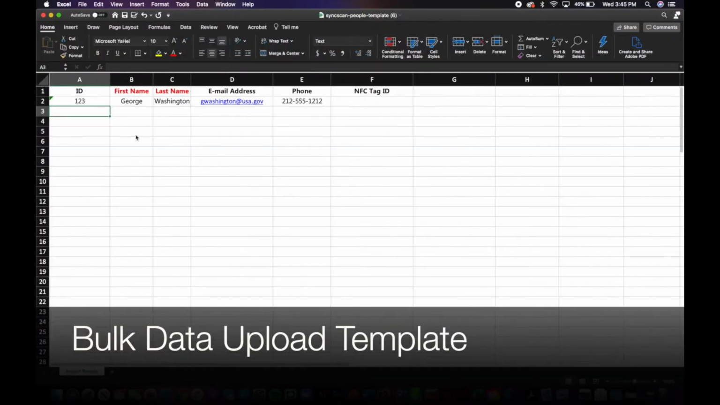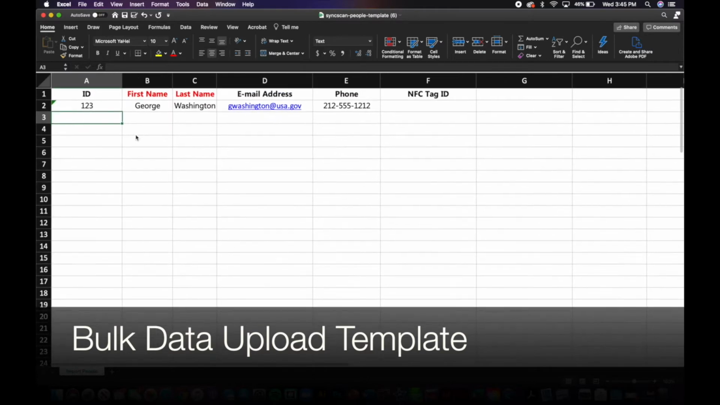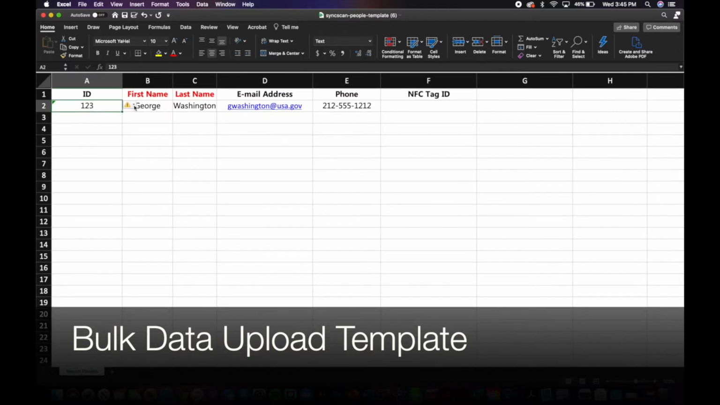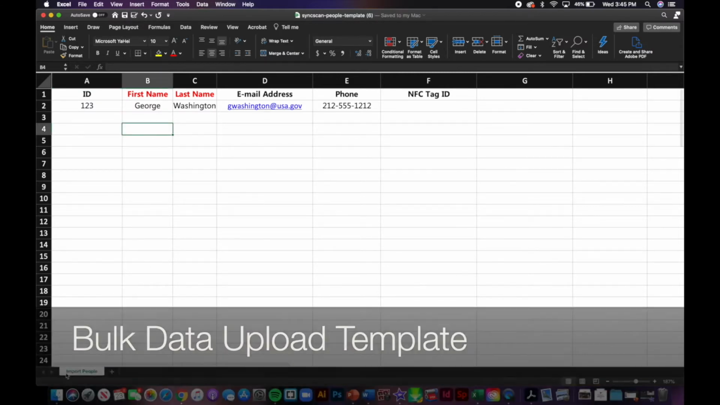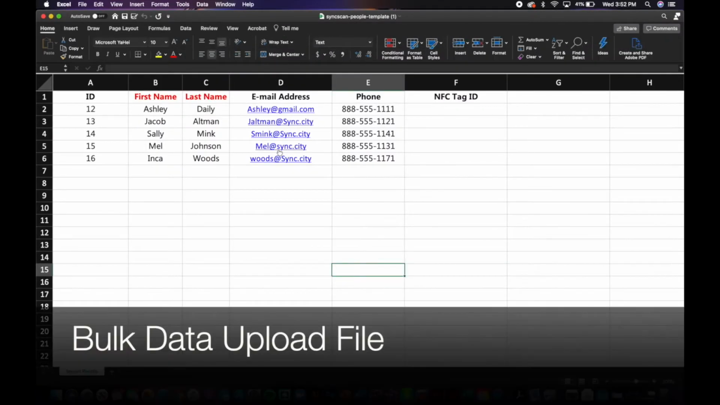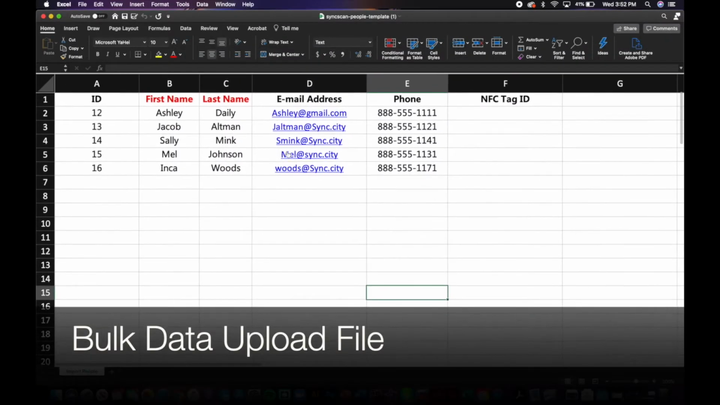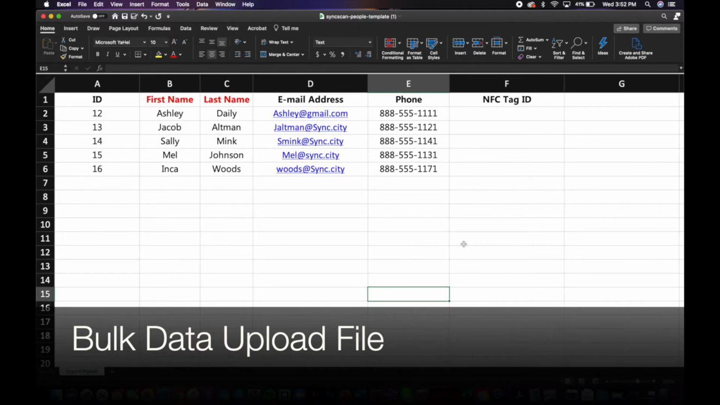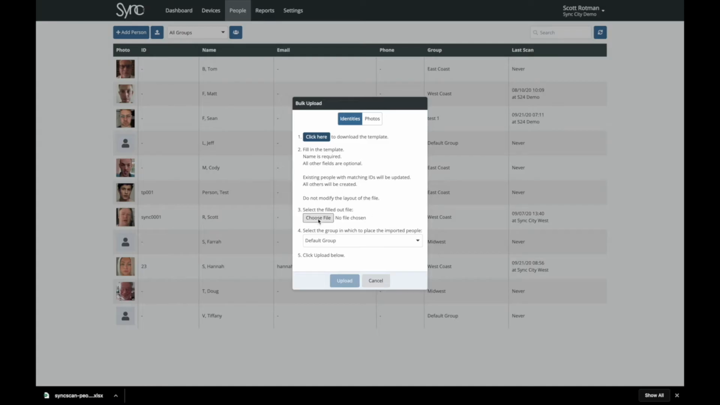You will see the columns in the template are ID, first name, last name, email address, phone number, NFC tag ID. Only first and last name are required, but all of the columns must remain. If you would like to bulk upload your JPEGs, add an ID number to each person.